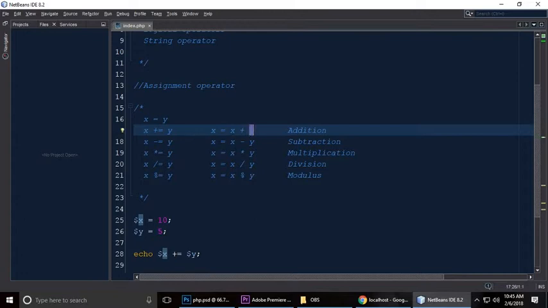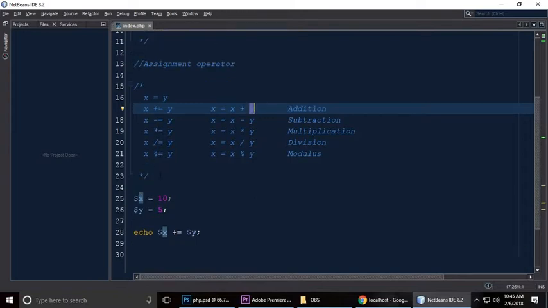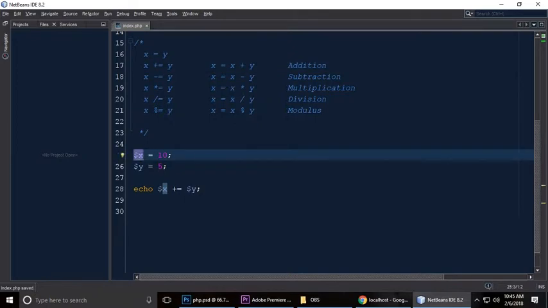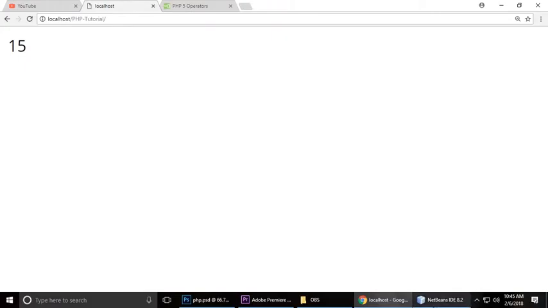So just remember that. Likewise there are others: minus, multiplication, division and modulus. Let's see the examples and understand this. Suppose we have x is 10 and y is 5. I'm adding x plus equals to y, so 10 plus 5 is 15, and 15 will be stored in x. Control S to save and check. So this is the 15.